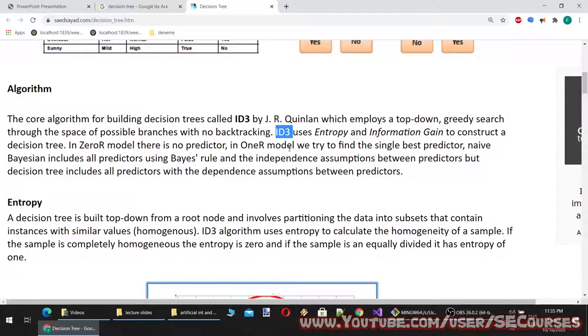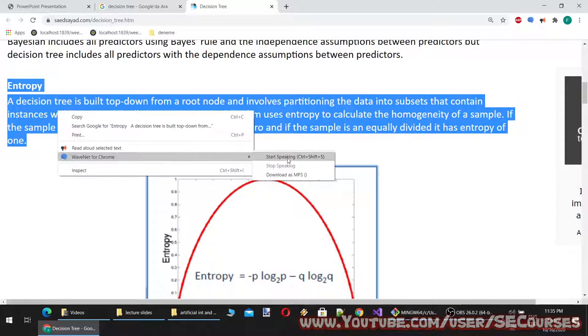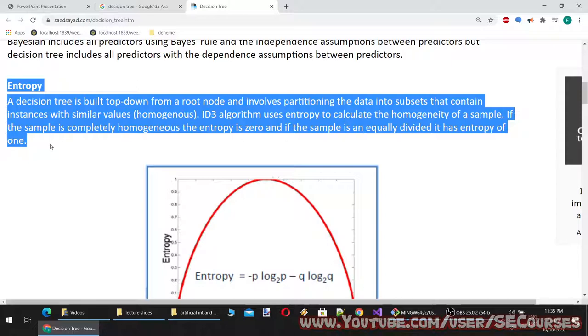So what is entropy? A decision tree is built top-down from a root node and involves partitioning the data into subsets that contain instances with similar values, homogeneous. ID3 algorithm uses entropy to calculate the homogeneity of a sample. If the sample is completely homogeneous, the entropy is zero, and if the sample is equally divided, it has entropy of one.